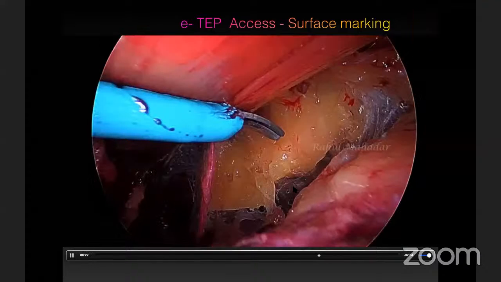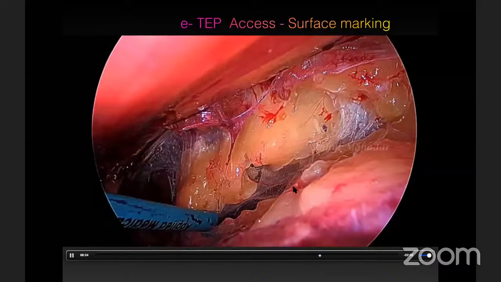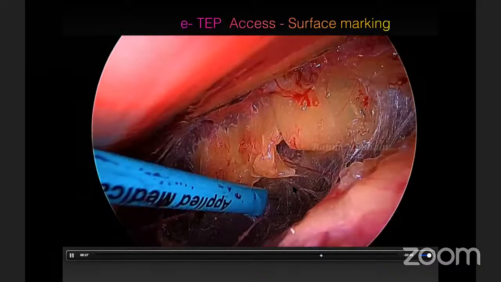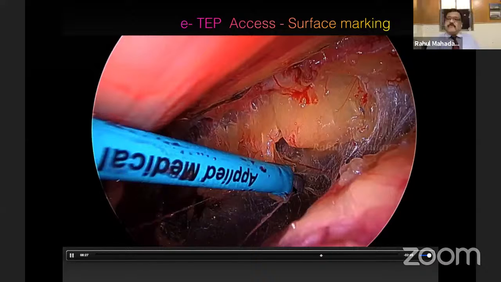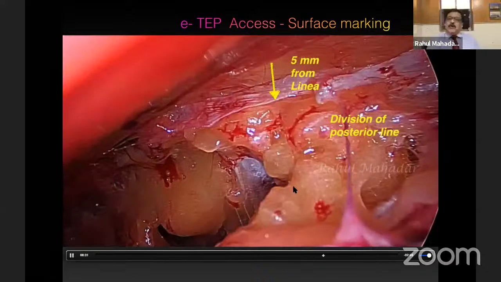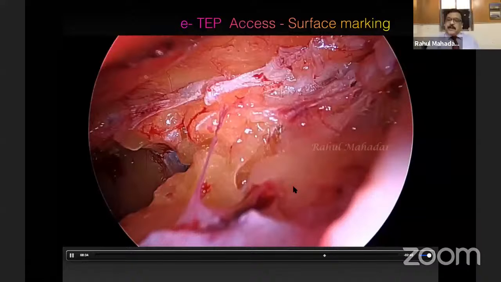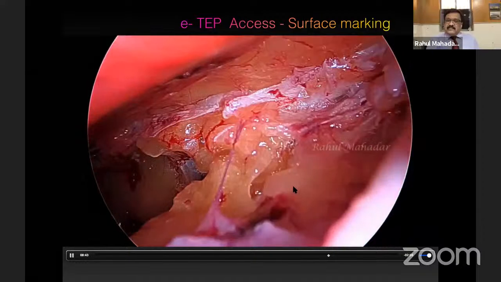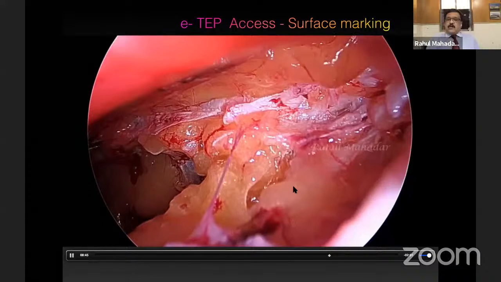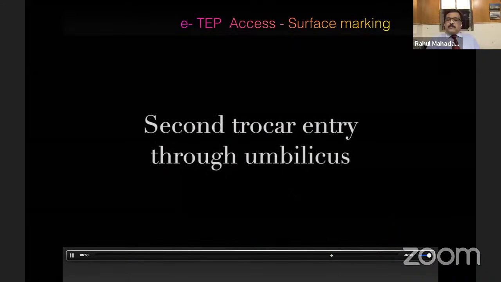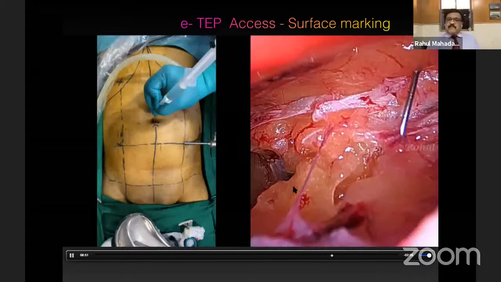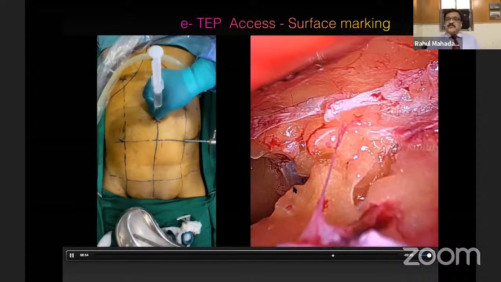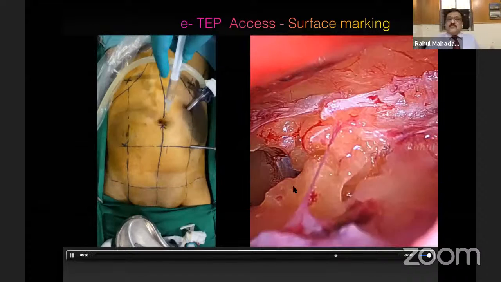Now you are putting a second port. This is another advantage of the eTEP. Here you can see 5 mm from the linea, the division of the posterior sheath, and you are putting the needle now from the umbilicus, and you can see the needle from inside. It is coming. See here the needle is coming inside, and now you can put a 5 mm trocar from the umbilicus. So the second trocar entry is also from the umbilicus. You can achieve both the hand instrument and working instruments at the beginning of the operation itself.